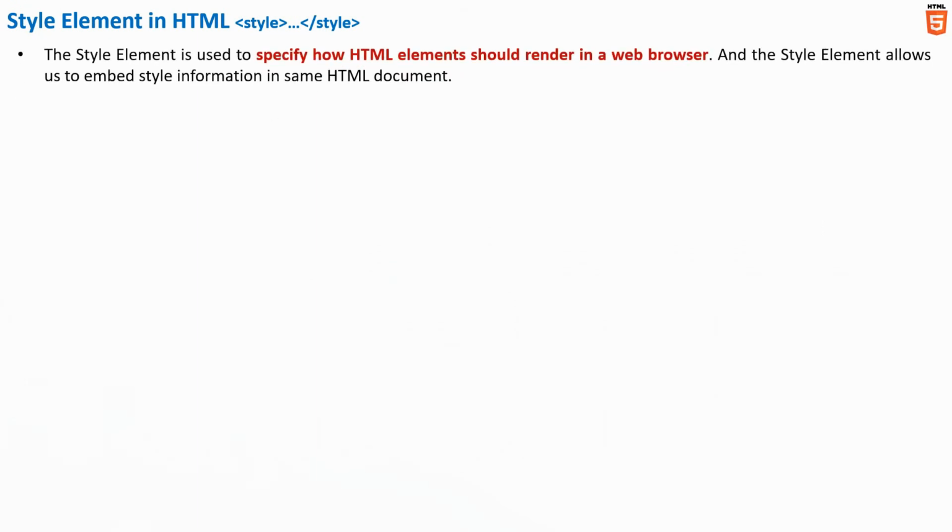So friend, let's start. The style element is used to specify how HTML elements should be rendered in a web browser, and the style element allows us to embed some style information in the same HTML document. In our previous example, we had that style defined in some external style sheet, but here in this case, we'll be using the style element and have those properties defined for the component in the same HTML document.